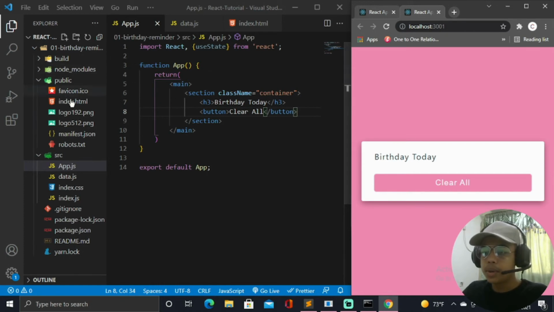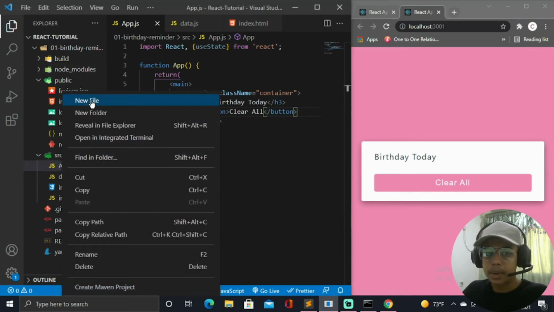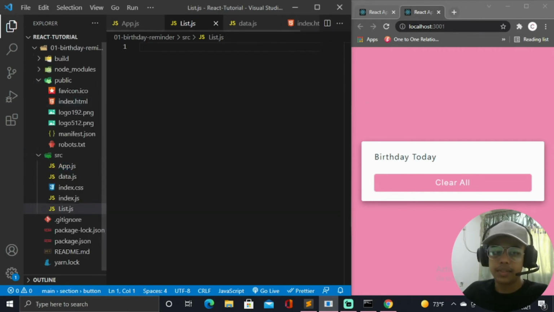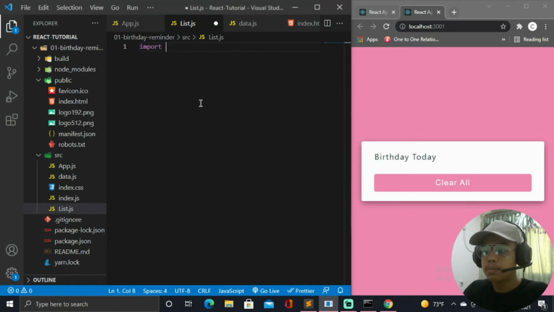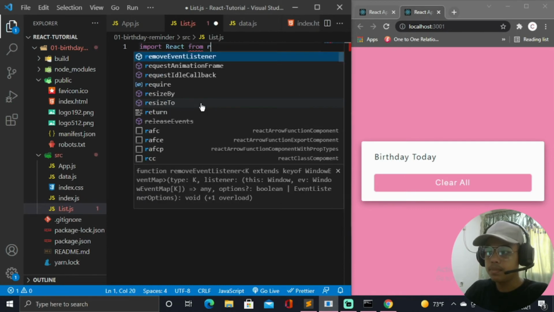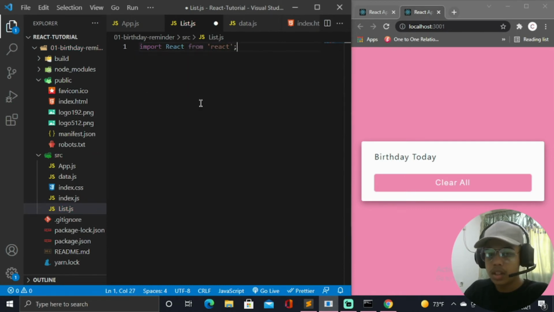Now I'm going to create a new file up here that is going to be the list.js file. Inside this file, I'm going to be importing my React. So let's import React from React. And after that, I'm going to create a component up here that will be named list with the help of a fat arrow function.